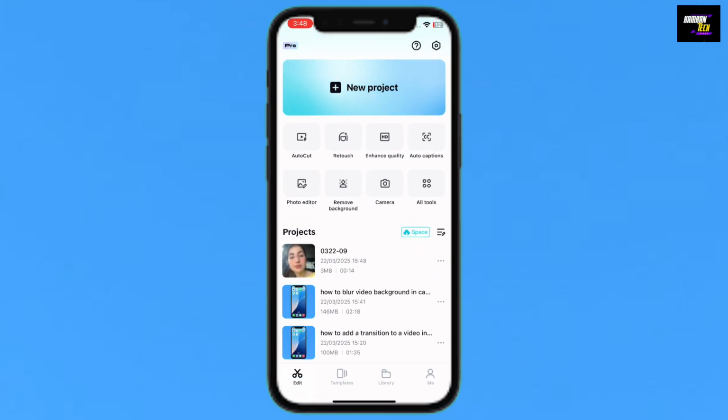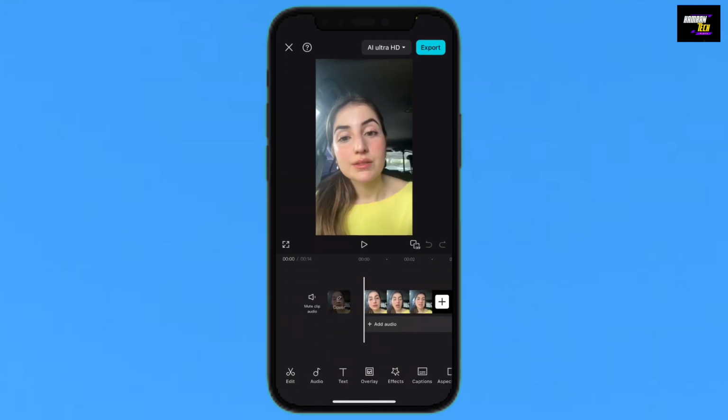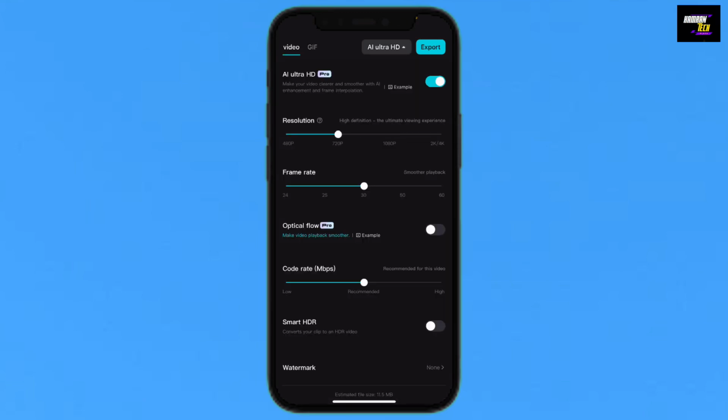I'm going to open this CapCut application, tap on new project, and select a project, and I want to export in high quality resolution. So I'm going to tap on it at the top. You will see the AI Ultra HD. I'm going to tap on it as well.